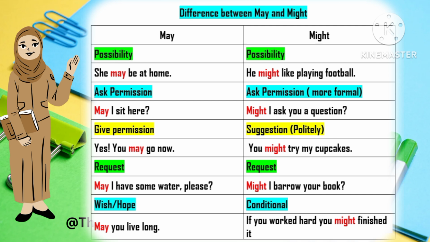Number 4, request. We use may for the request. May I have some water, please? This is the use of may. For the request, for might, we use here: might I borrow your book?